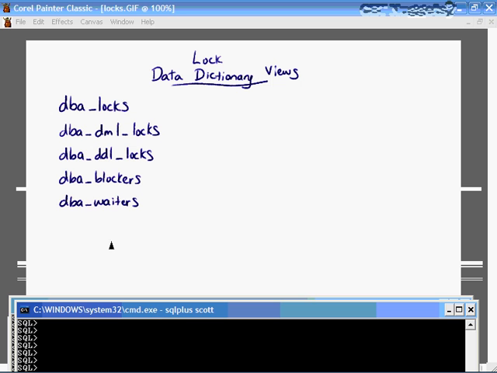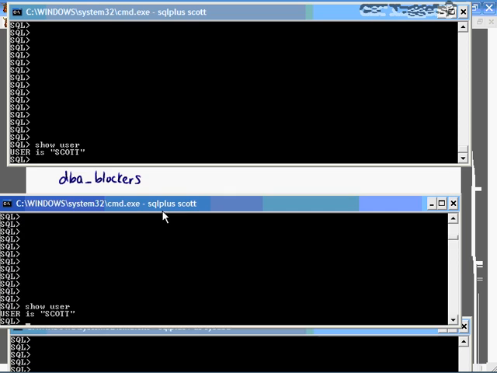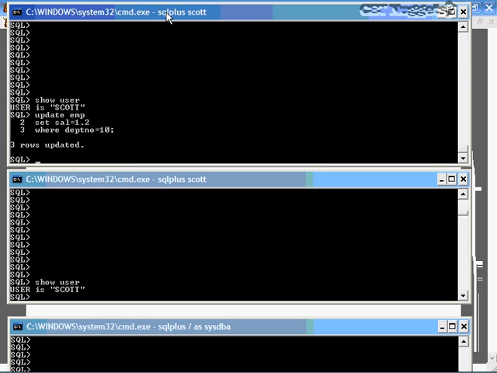Now let's look at how to use our DBA_WAITERS view. I've got a session for Scott up here, and I've got yet another session for Scott right here. And what I'm going to do is have this session put a lock on some rows, and then I'm going to have this session down here attempt to obtain a lock as well. Once again, let's do an update statement. We'll say update emp set sal equals, let's give him a raise this time, where department number equals 10. Okay, now 3 rows were updated. I haven't rolled back or committed yet, so I still have an exclusive lock on those particular rows.